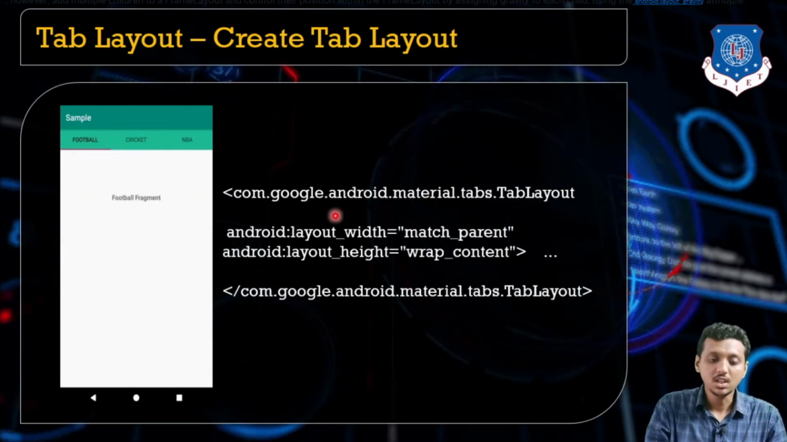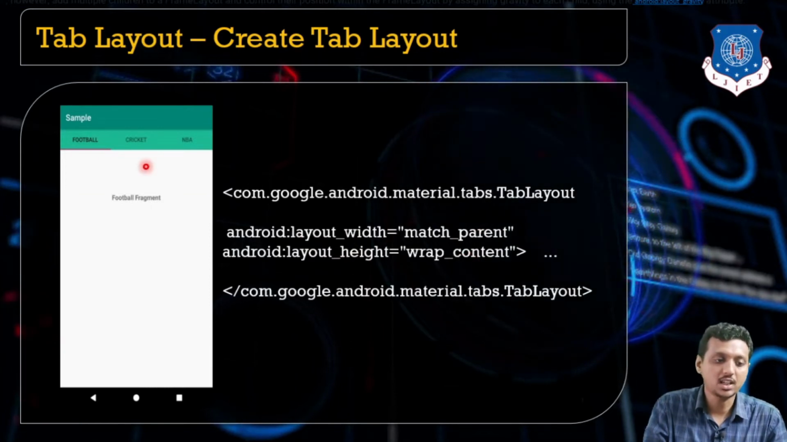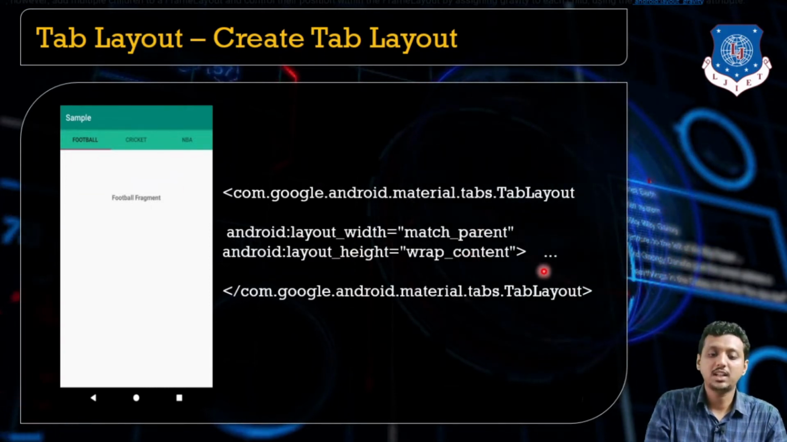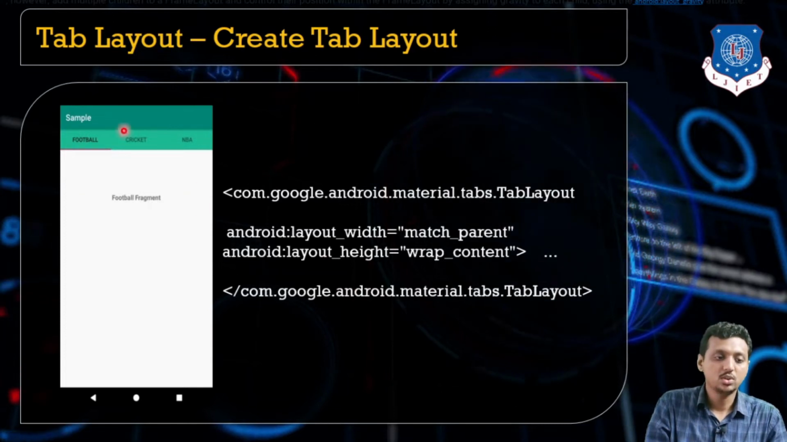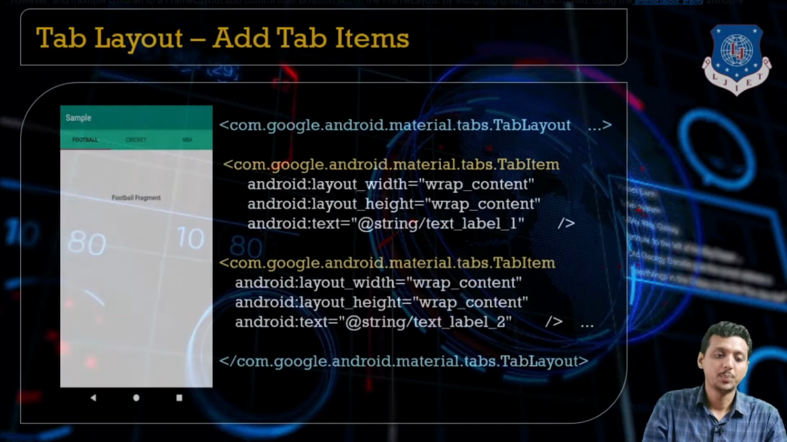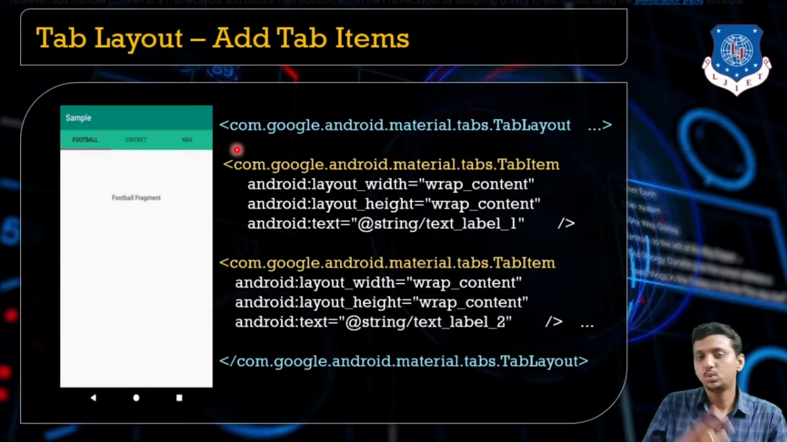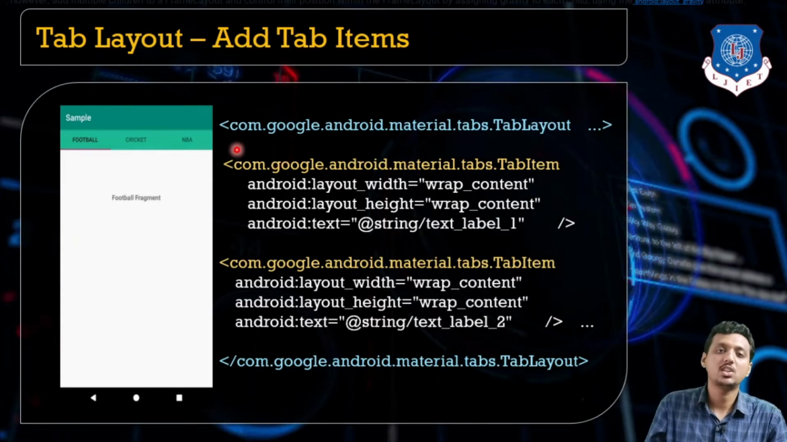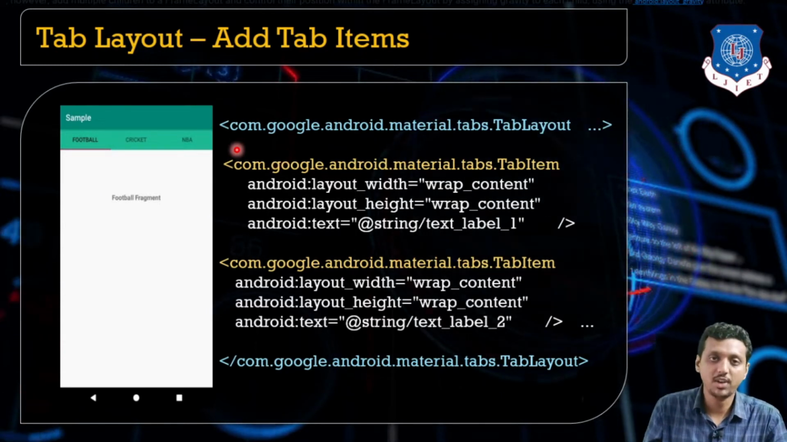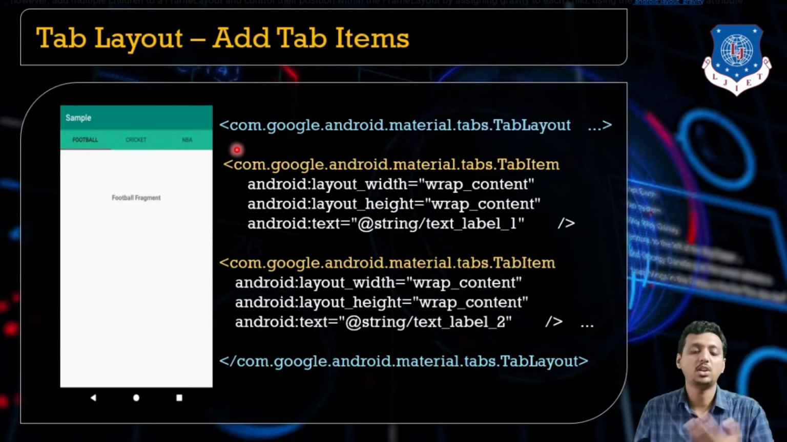Now, the Android layout width is match parent and the height is wrap content right now. Okay, and then my tab layout is completed. So these are known as the tabs. Now, how to add a tab item in the tab layout? There are two different ways: one is using Java and the second is using the XML file. The program we are going to see in the next lecture is totally dependent on Java.